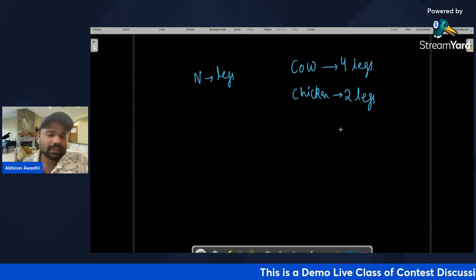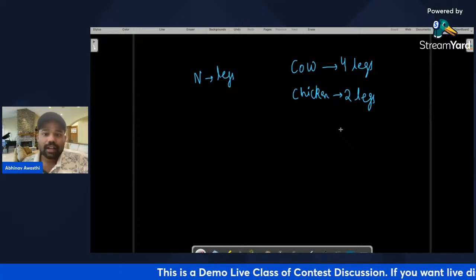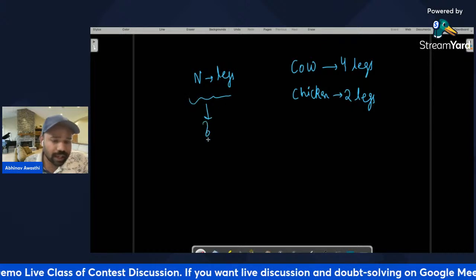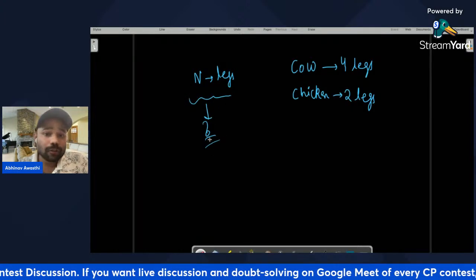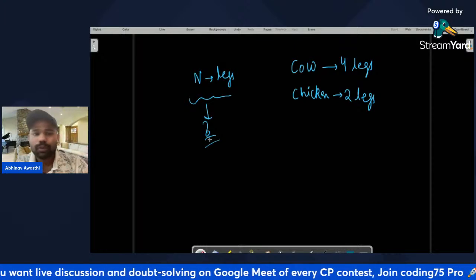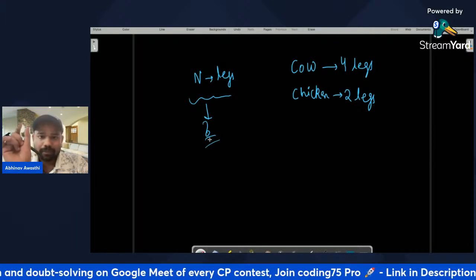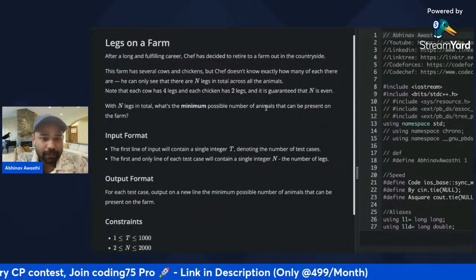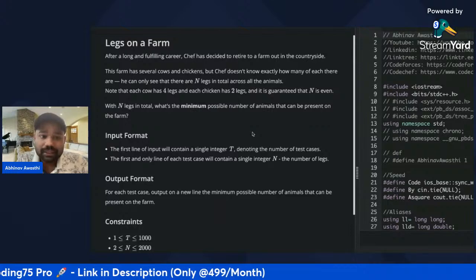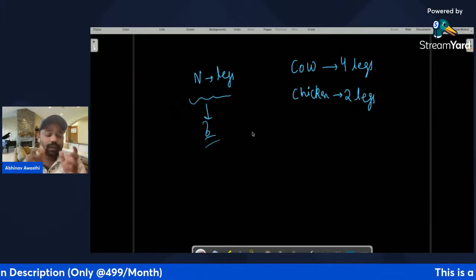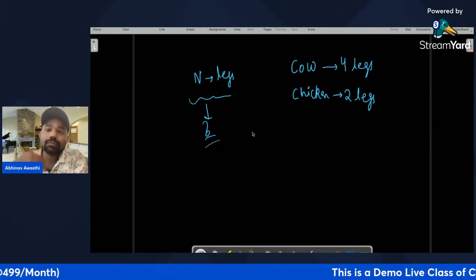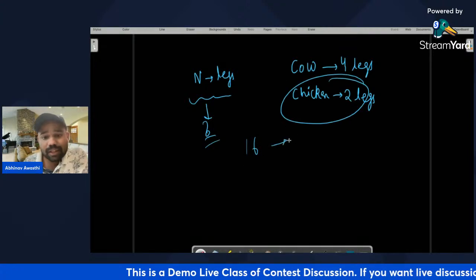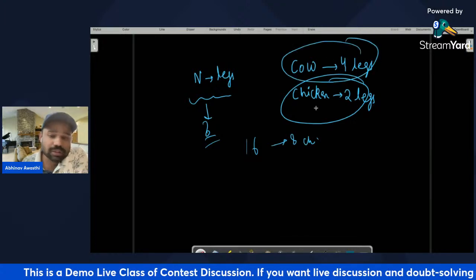What actually happens is that just by seeing that there are n legs, you cannot find how many animals there are. You cannot find how many cows and how many chickens there are. But there is a factor in the problem: you have to find the minimum possible number of animals. Minimum possible number of animals means that if there are some legs, you will take the animal which has more legs. For example, if there are 16 legs and you consider chickens, there will be 8 chickens. But if you consider cows, there will be 4 cows.